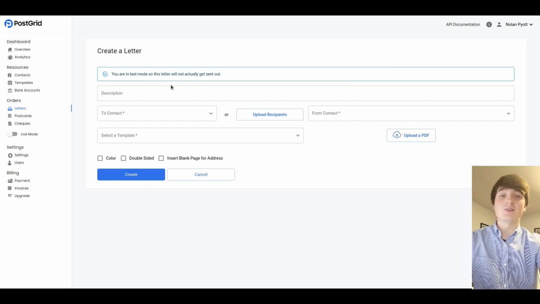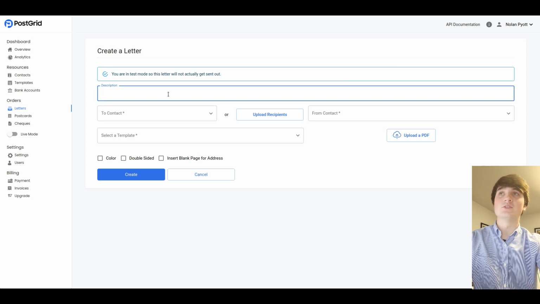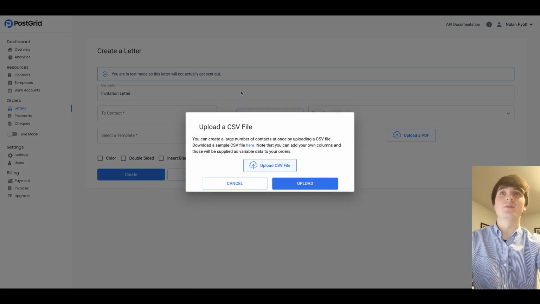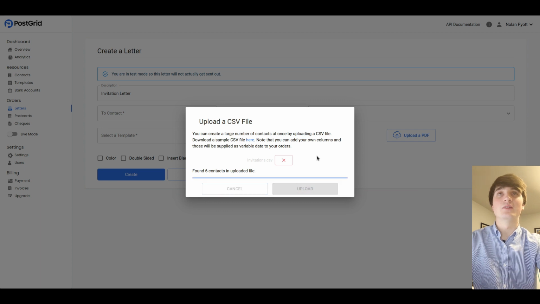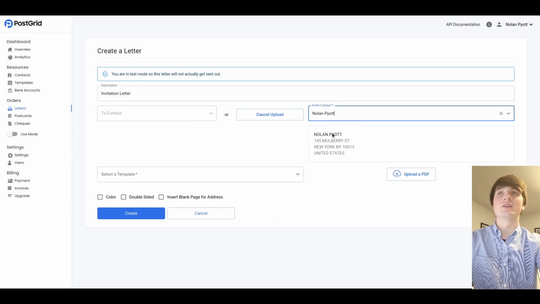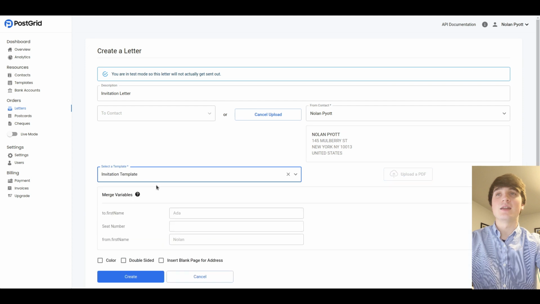Okay, we see the fields that we discussed before, contacts and content. We'll start off with a simple description just as we normally do. We'll get our contacts by uploading the recipients, upload CSV file, select the one we have on hand, upload. Our from contact we made earlier, the template that we had, we see that the fields first name and from first name are already filled in for us, and Ada is being pulled in from the top of our CSV file. Although the variable seat number looks like it's not filled in yet, it's actually going to merge once we go ahead and hit create.